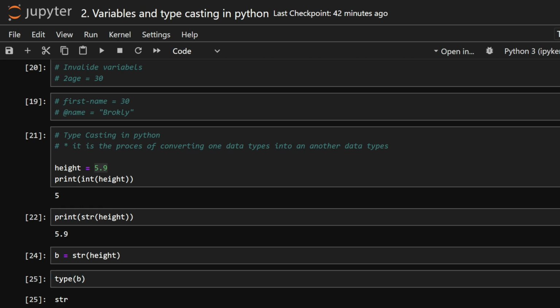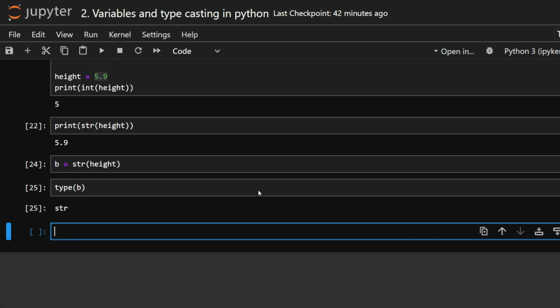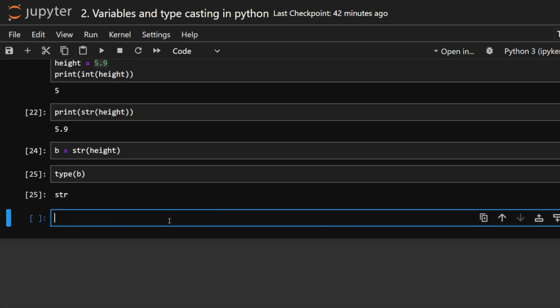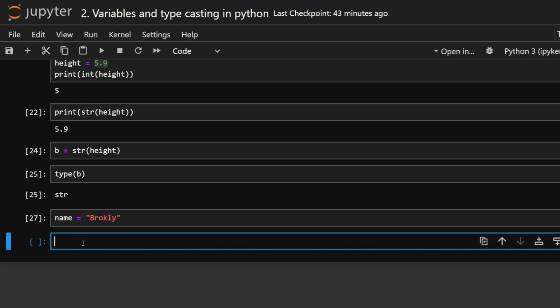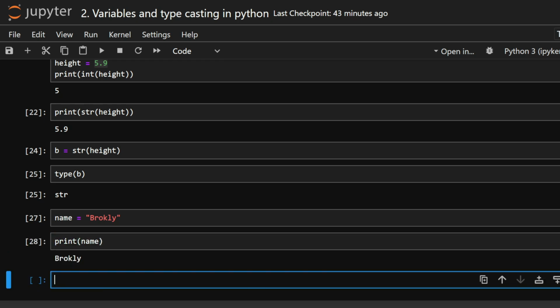So we can say that either we have a float data type or integer data type, we can simply convert this into a string or int data type. But when we have a string data type, then we cannot convert it into a float or boolean or any integer data type. So let me take one example here. I'm just writing name equal to broccoli, and when we print this, print name, it will give broccoli.